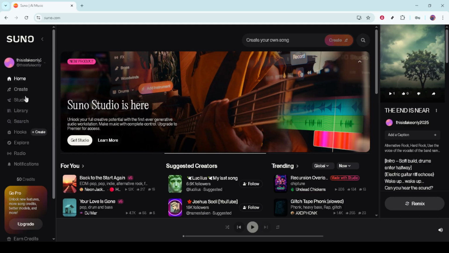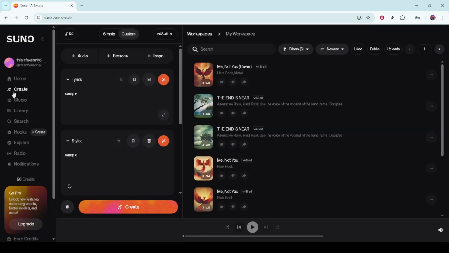Once you're logged in, look for the Create tab or button. This is your gateway to designing your custom soundscape. Click on it, and you'll be taken to the main creation interface.